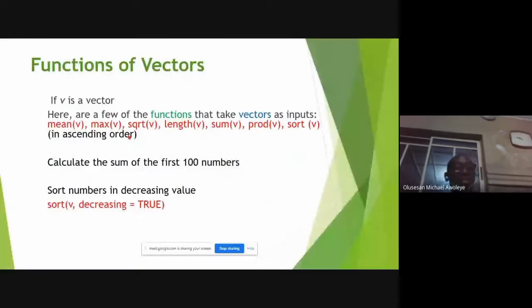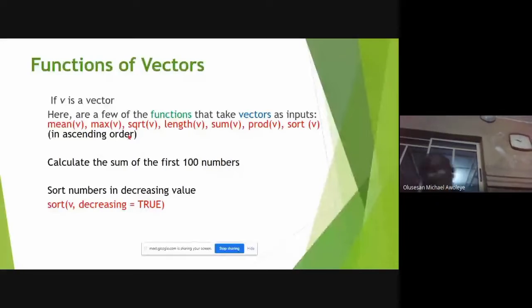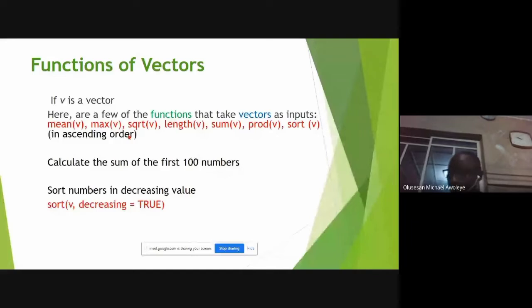Like I said, you can also calculate the sum of the first 100 numbers. Then how do you go about that? How do you calculate the sum of the first 100 numbers? I want you to tell me. And then you want to know the mean of the first 100 numbers. How do you go about that?